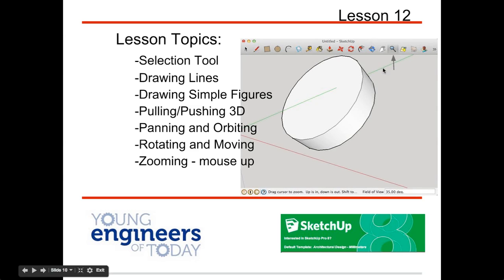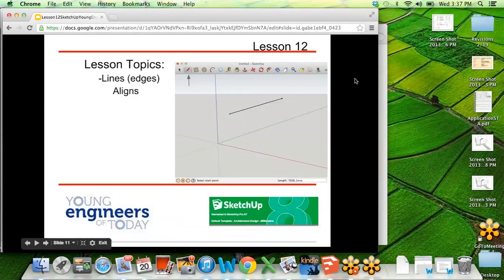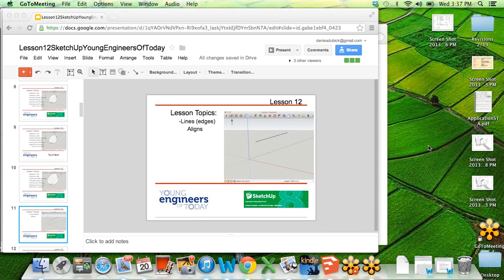And then you can also use the magnifying glass to zoom. Oh, great, Sam has millimeters working.